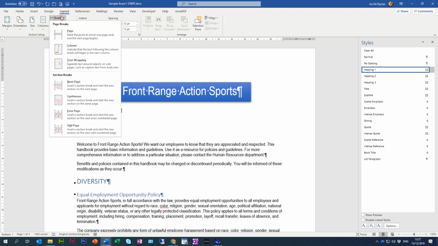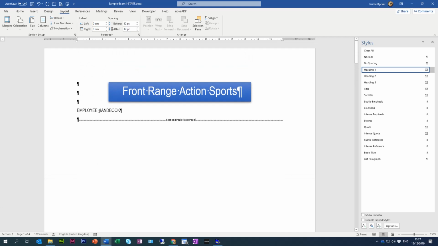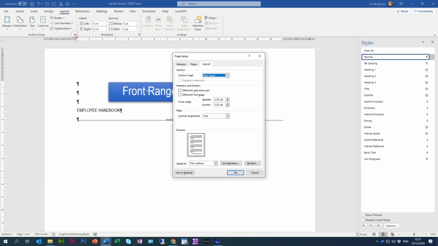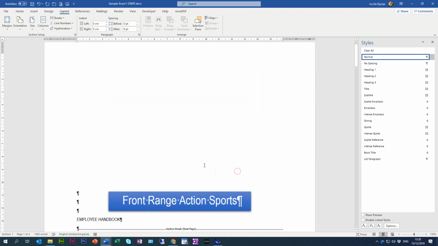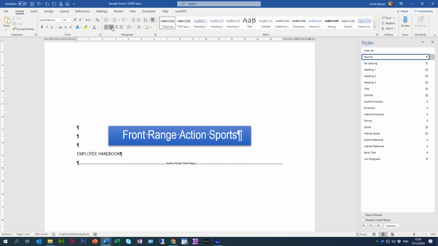Let's insert a next page section break and go back up and make sure that the first page, which is now the first section, has, so that's in the layout tab, has vertical alignment center. Center employee handbook and make it bold. I did this with my keyboard, Control B, instead of pushing the button, which is exactly the same thing. Moving on to step 7.